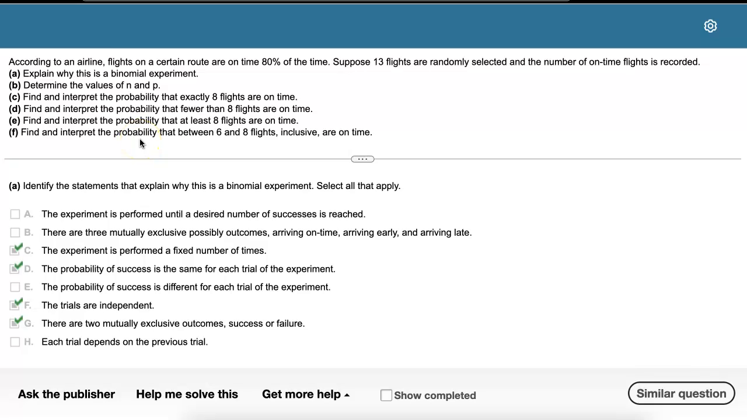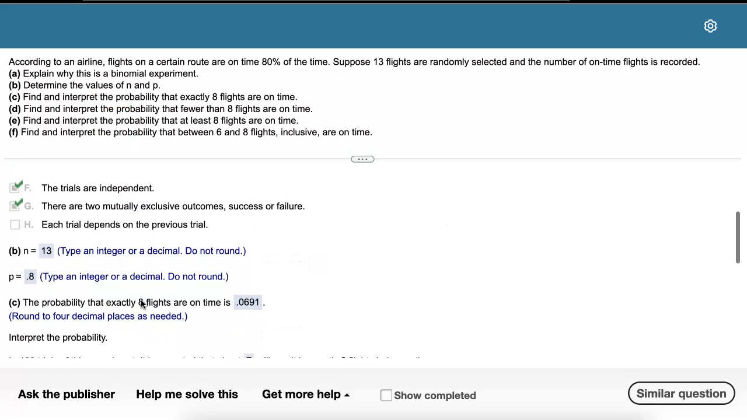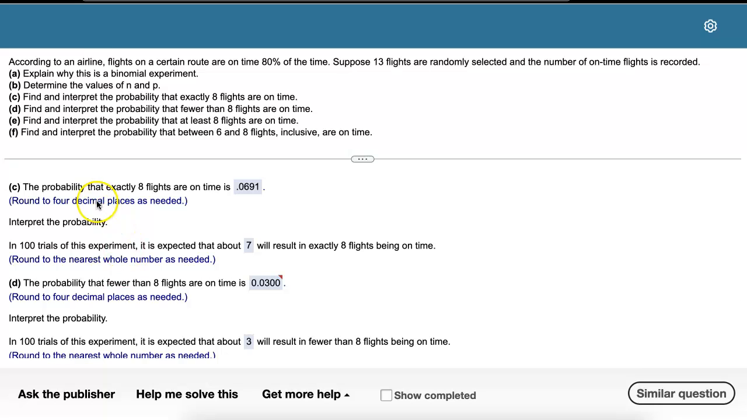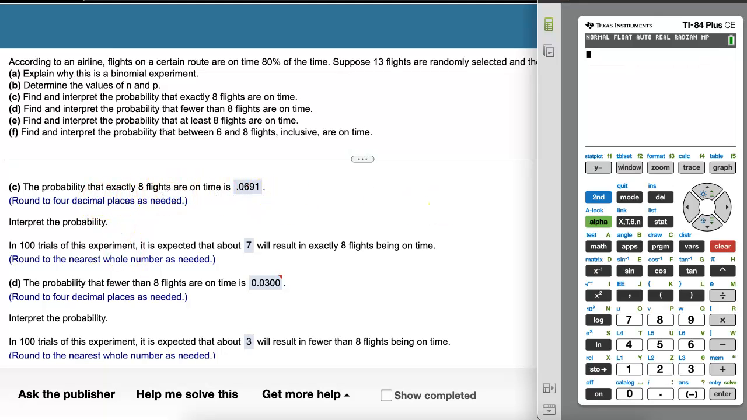the TI-84 calculator. So I'm going to go ahead and assume that you can select Y. This is a binomial experiment, and that you can also determine the values of N and P appropriately. So we're going to jump down to the probability that exactly 8 flights are on time. Well, if we've already identified that this is binomial, then we're using binomial distributions.